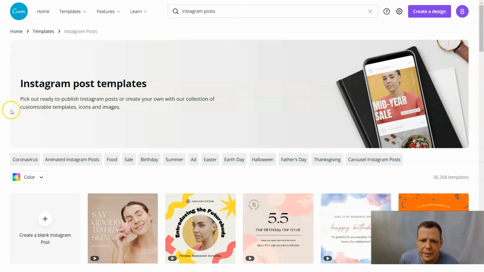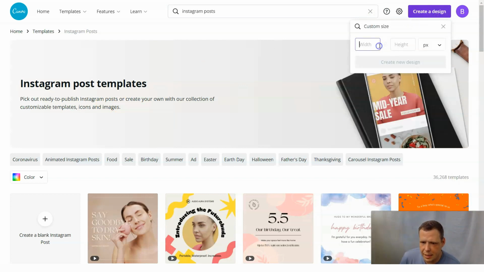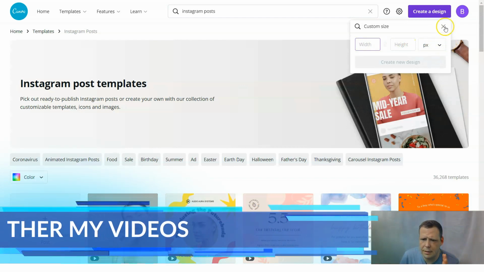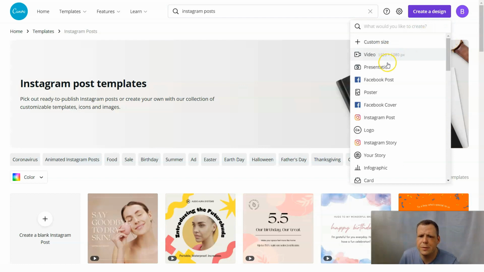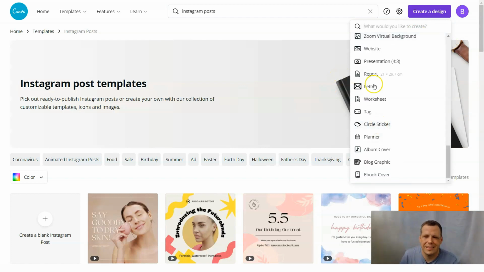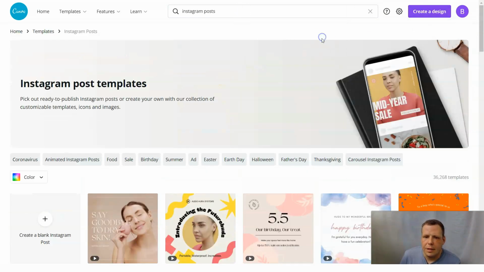Alright, so now here at the template, you have a couple of options. We can go to create a design, and you can go right here, like the custom size, for example. So based on the width and the pixels, you can do it that way. Videos, presentations, Facebook, it's kind of the same thing. What we're seeing here, it's just here you get to actually see the pictures. All right, so enough of that.